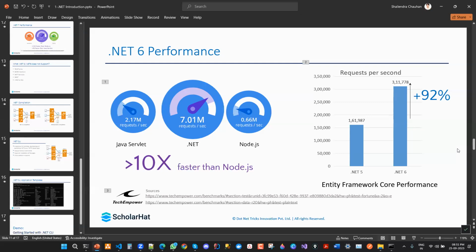Even if you compare .NET Core with its competitors like Node.js, Java Servlet, and others, you will find that .NET 6 is 10 times faster than Node.js. It is 3 times faster than Java Servlet.